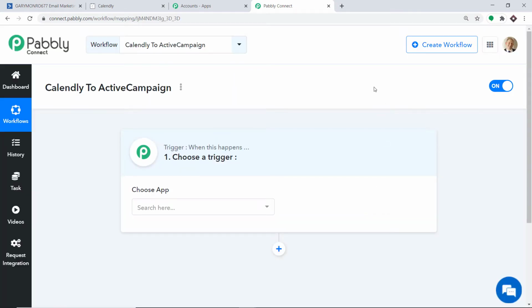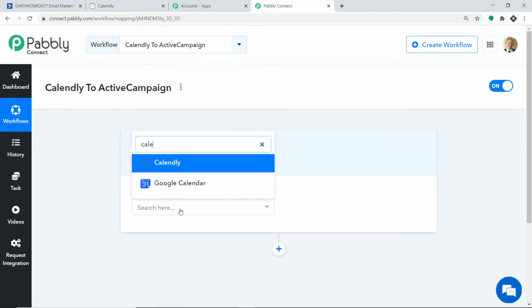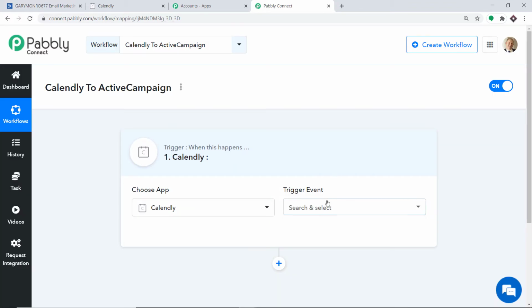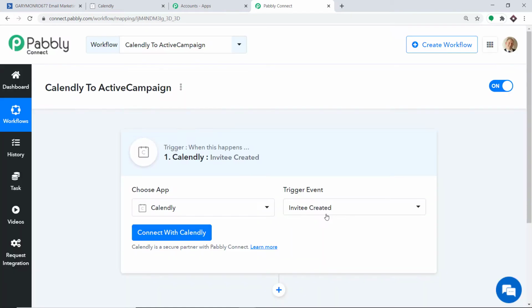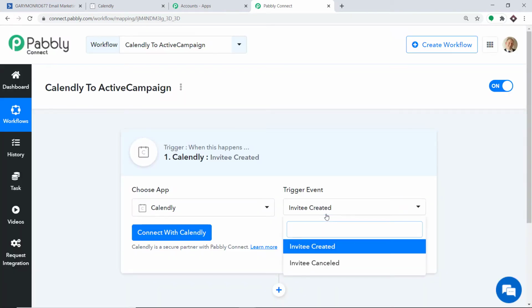Okay, so when you click on Create, a window appears in front of you. This is called the trigger window. So in the Choose app, how about we make it Calendly? Because we want to send the data from Calendly, that is why. Okay, so now in the trigger event, how about we make it invitee created? Okay, so invitee created is basically a trigger event. So your obvious question is, what is a trigger event?